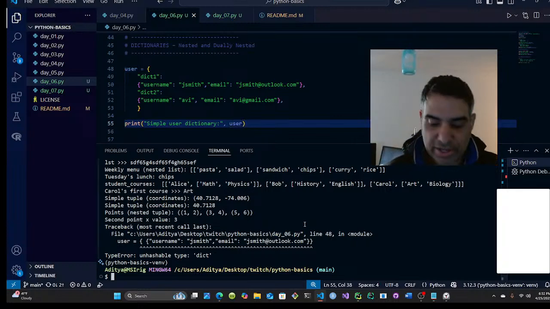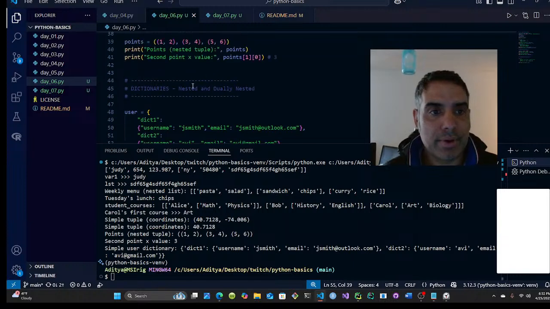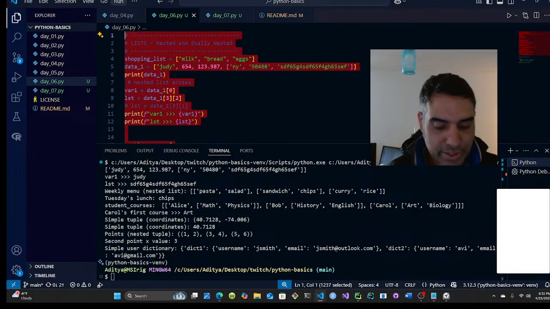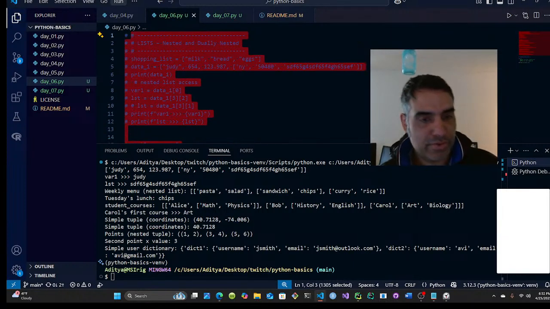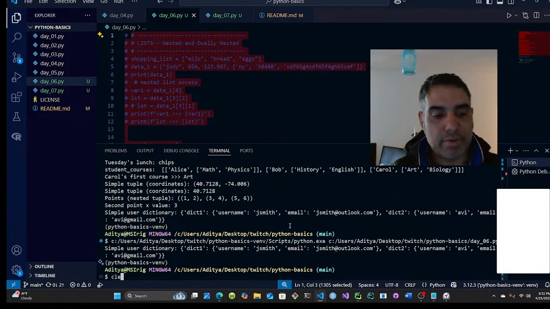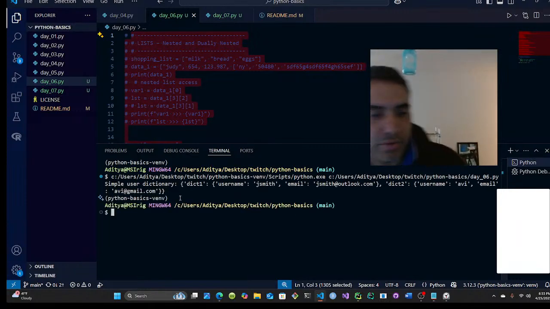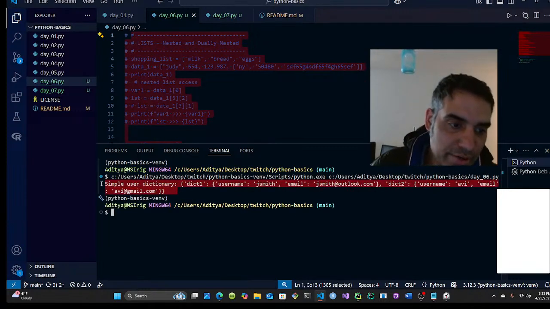This prints the entire dictionary out, right? Everything before it gets commented, saved, run, clear. Okay, so you have these 2 dictionaries right here, right?